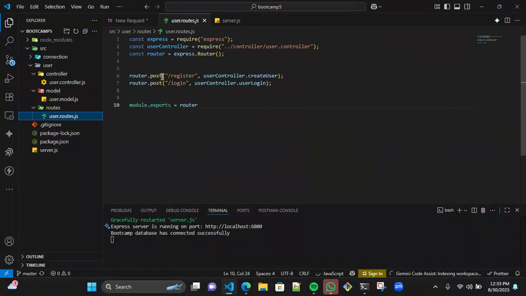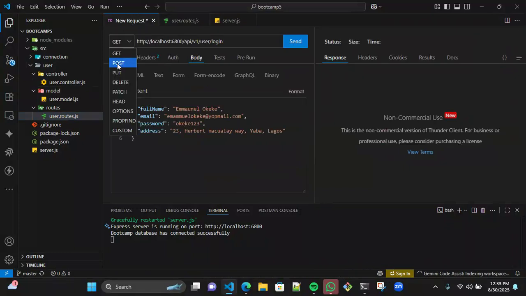What method do we use here? Our method is what? Post. You make use of post in this place. Do you see it? Now our server is running. Let's send it. Let's see the outcome.